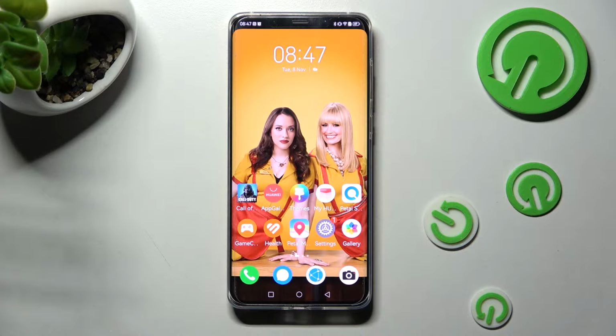Hi! In front of me is HUAWEI Mate 50 Pro, and today I would like to show you where you can access all your downloads on this HUAWEI.